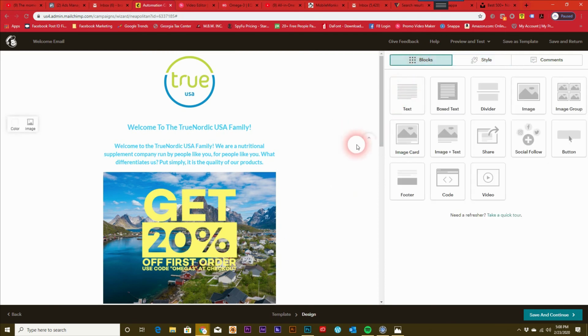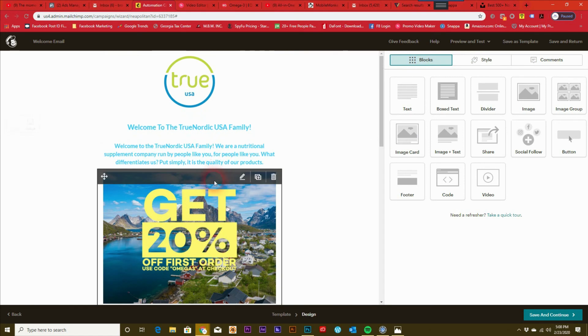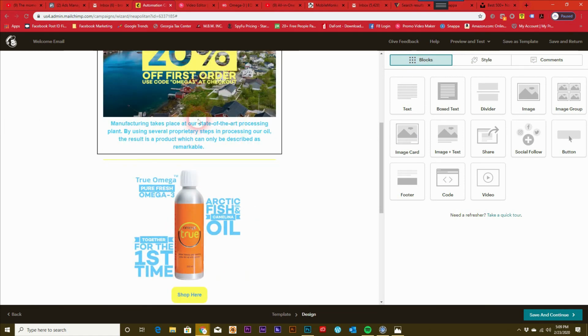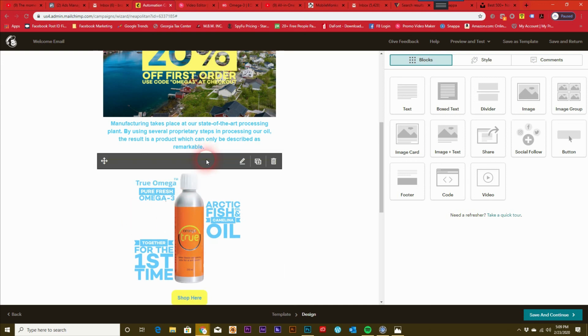So let's go over here to blocks. Now, each one of these is set up in different sections. You'll see as I move my mouse, there are different areas being highlighted.